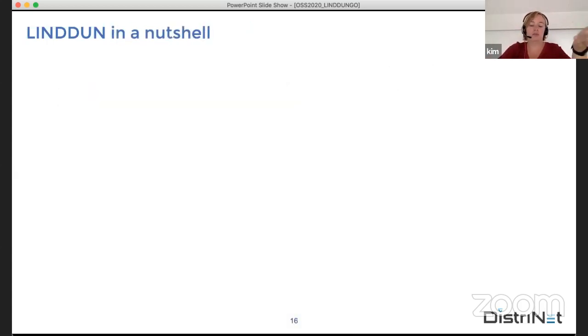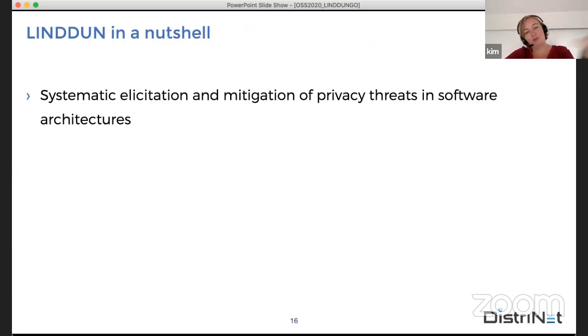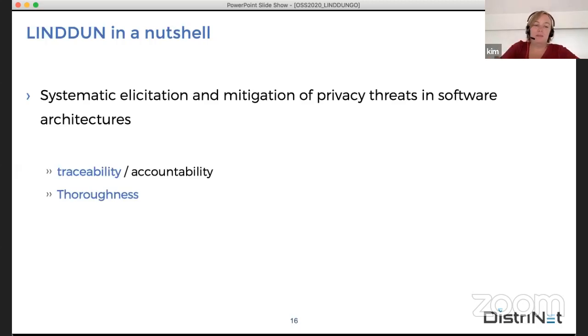So what we saw from my quick rush through Linden, although I already skipped a couple of steps in my overview, is that it provides systematic support to elicit and mitigate privacy threats in software architectures. The main benefits are that you have a really thorough analysis because you go over each of the axes, you go over all of the trees that have all the knowledge for each category. So it's really thorough, and when you document that process, you also have traceability or accountability even, which is great for compliance. So it's a really solid method, similar to STRIDE.